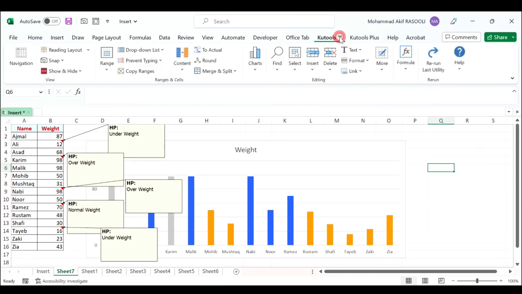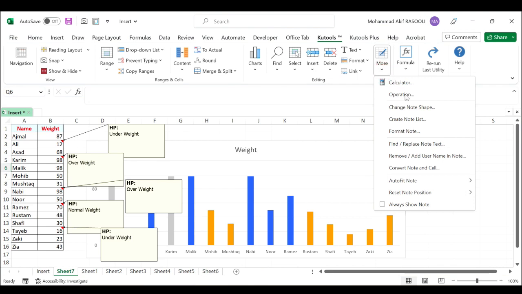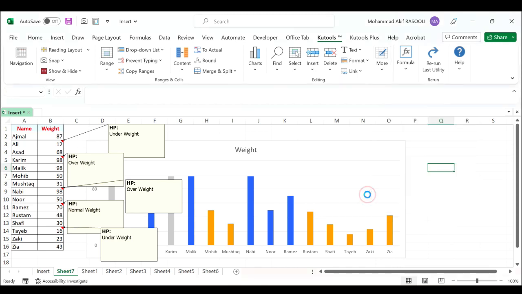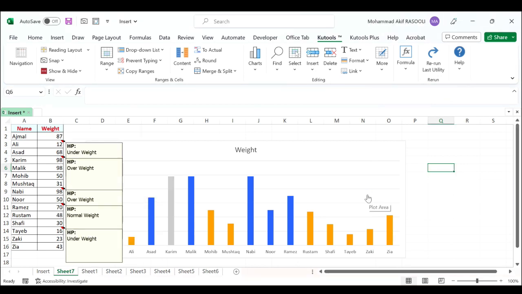Click the Kutools tab. In the Editing group, click the More drop-down list, and click the arrow in front of Reset Comment Position and select Active Sheet to reset comments position in the active sheet, or All Sheets to reset all comments position in the whole workbook. I will click the Active Sheet option, and as you can see, the position of all comments are reset.